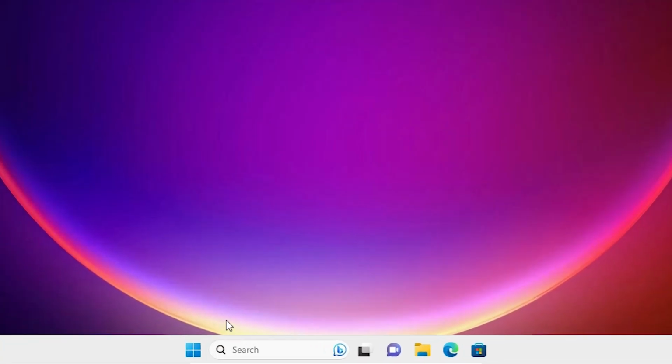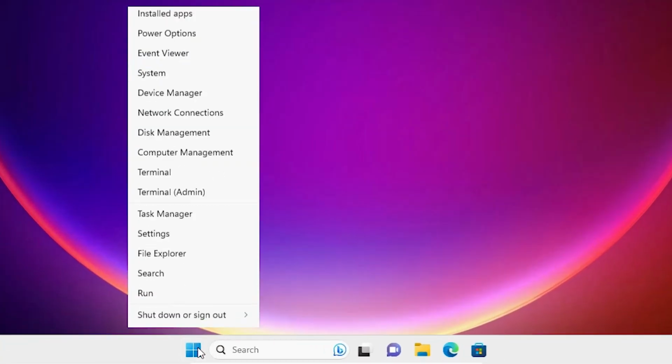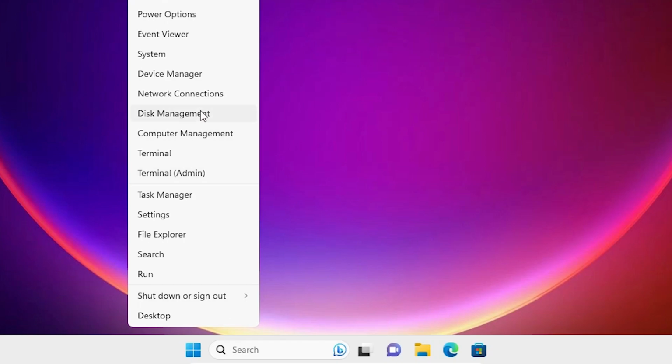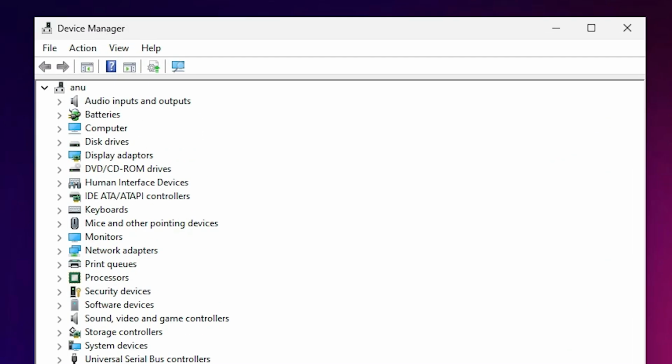Right click on the start. Here we find device manager. Click on the device manager at this point. Here is our device manager.